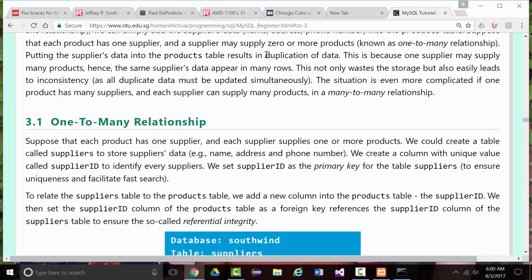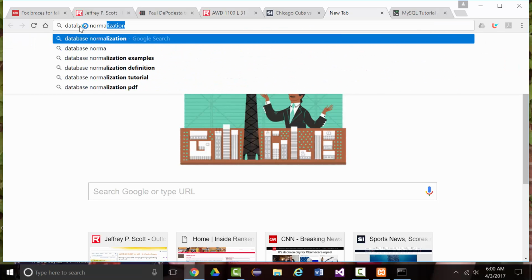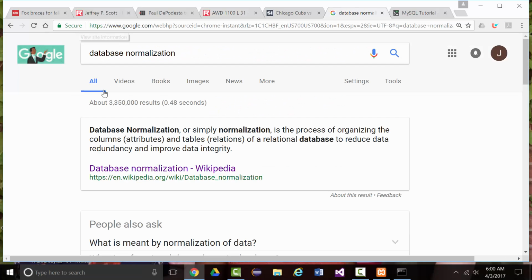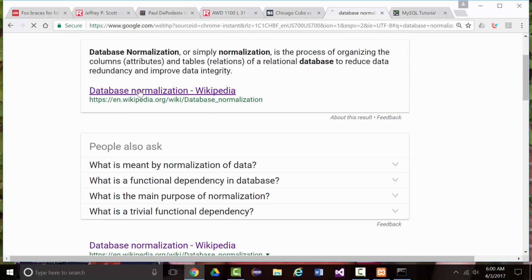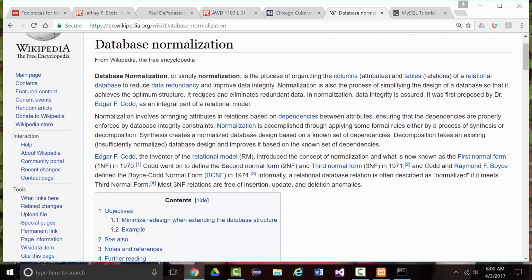Now I'm going to go off a little bit here, and this might end up being a very short lecture because I want to show you something. I want to talk for a second about database normalization. And I'm going to grab what's in here in Wikipedia. It's not the best explanation, but it's not bad.